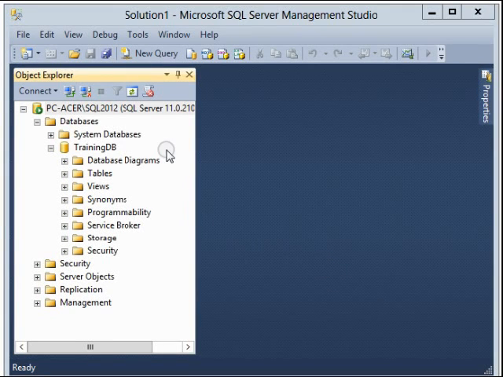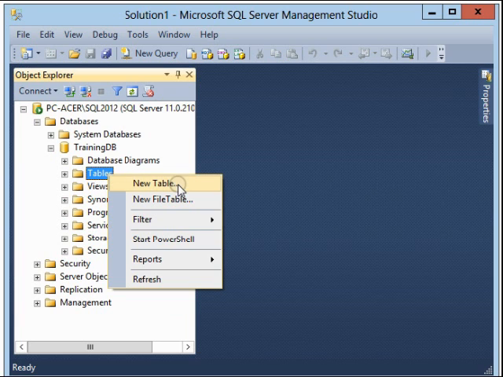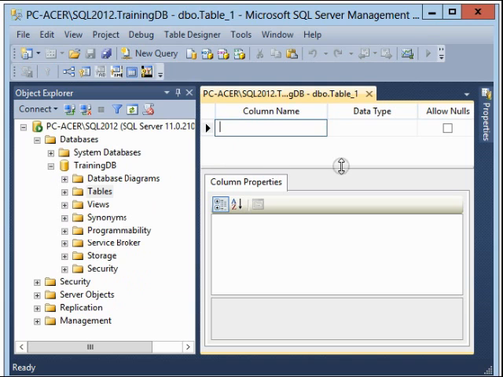Yes, good morning. So today we're going to learn how to create a new table. Inside the Object Explorer, we select our database, which is the training DB, and we select the tables object. We right click and we hit new table.